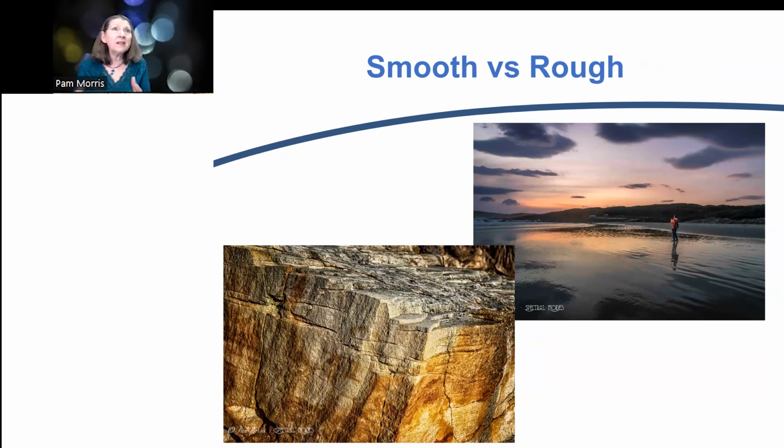So we can have different textures. We've looked at prickly and velvety. We can have reflective textures, and the one up the top is a very smooth texture, and the one down the bottom, I took this rock because I just loved its textures, its colors and its textures.